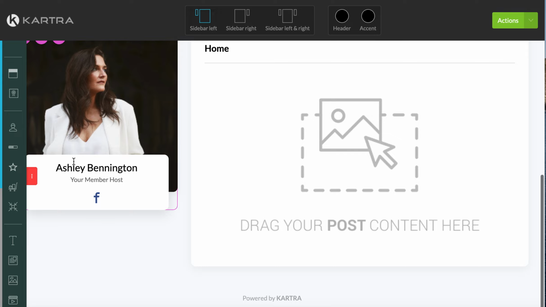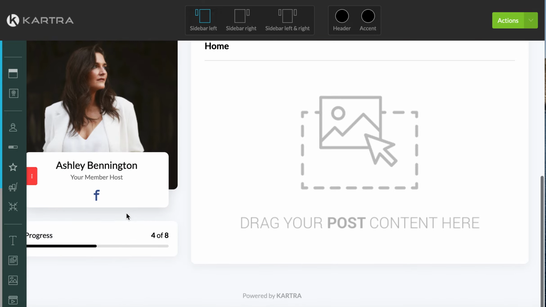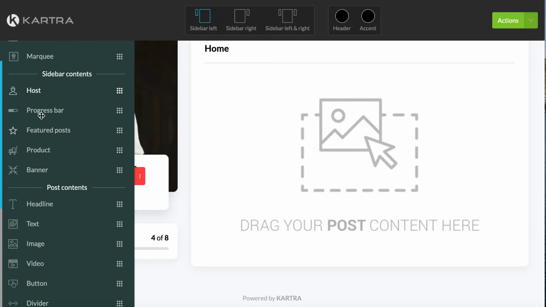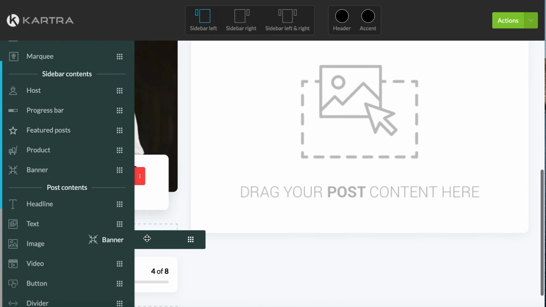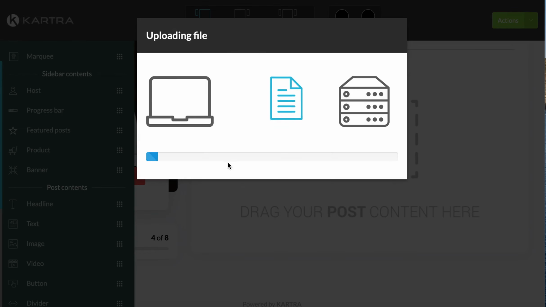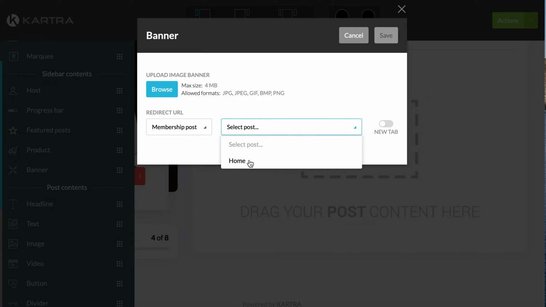You can again see that right in Kartra. I usually add a little progress bar so people can see how far along in the program they are. And then, again, you can add any banners. The reason I like to add a banner is, let's say it says link to Facebook page, I can actually put a link to my Facebook page here. So I can have my facebook.com.